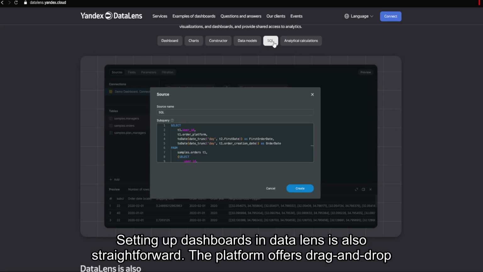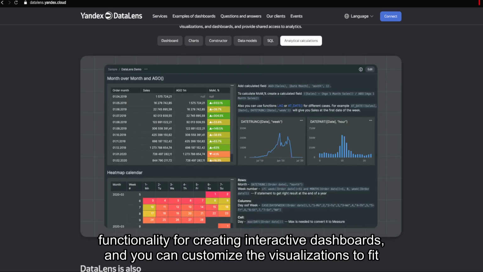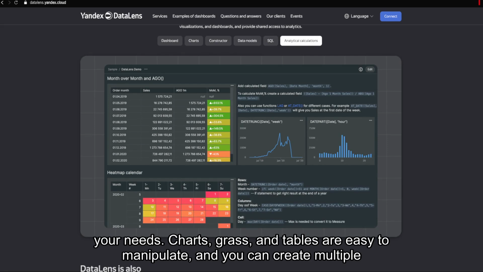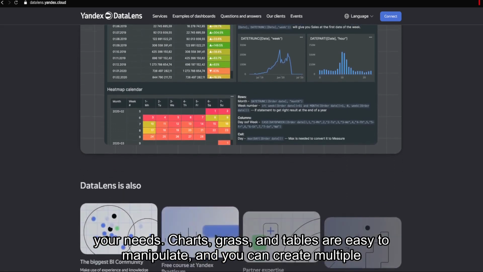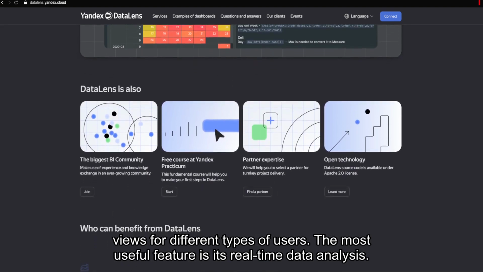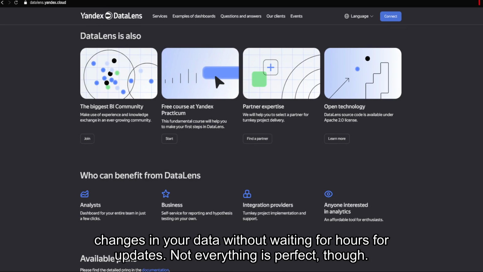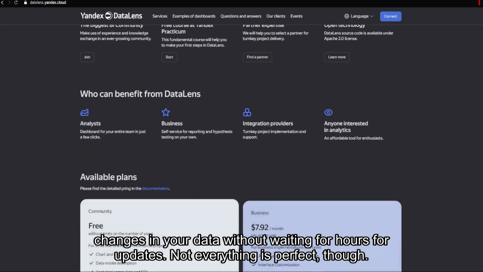The platform offers drag-and-drop functionality for creating interactive dashboards, and you can customize the visualizations to fit your needs. Charts, graphs, and tables are easy to manipulate, and you can create multiple views for different types of users. The most useful feature is its real-time data analysis. If your business operates in a fast-paced environment, you'll appreciate how quickly you can see changes in your data without waiting for hours for updates.